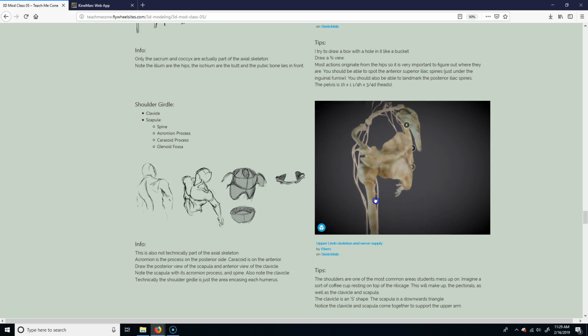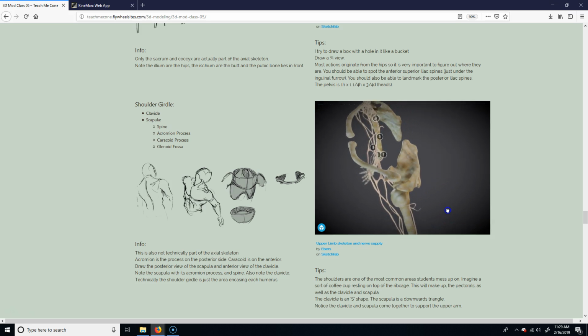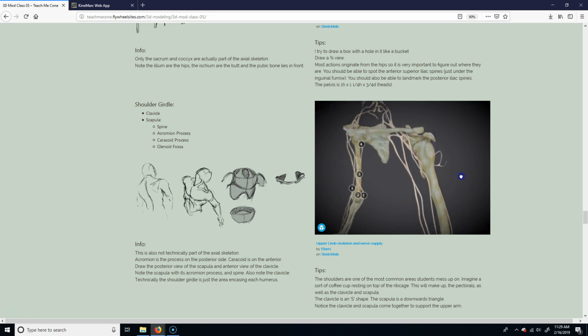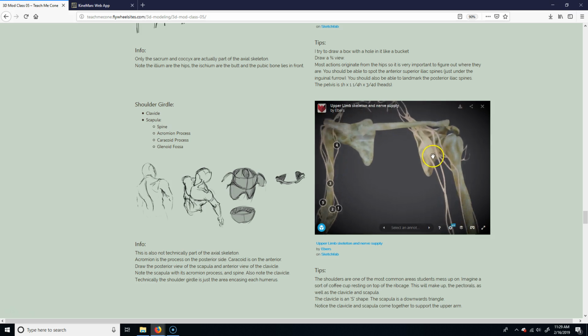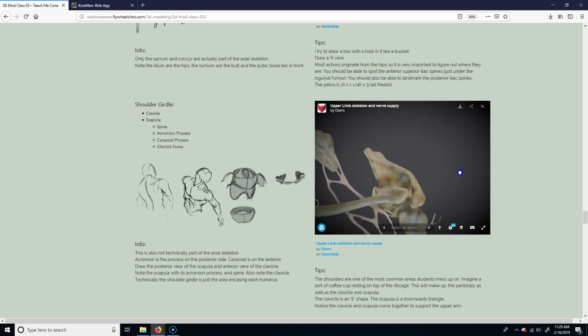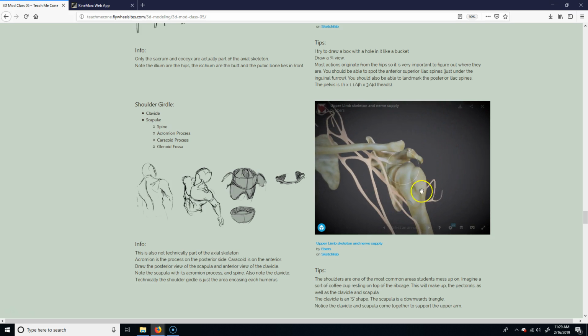On this guy here, we have the acromion process and the coracoid process, these two here, and then the glenoid fossa, which is this little area in here. It's not like the acetabulum, which has a big hole that it fits into. It's a little bit softer, almost flat. But that's why you have such a large range of motion in your shoulder.